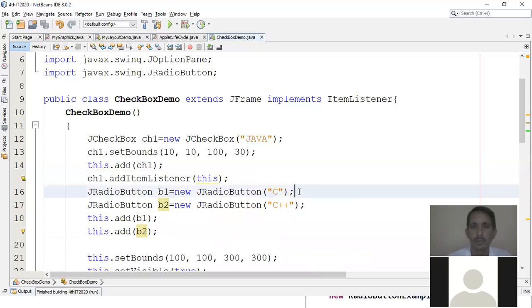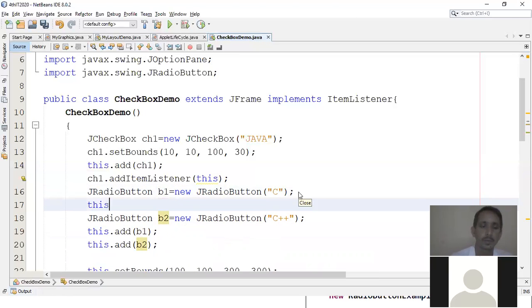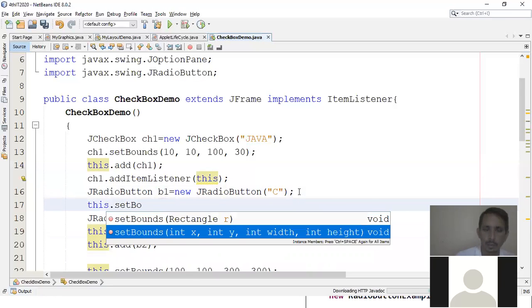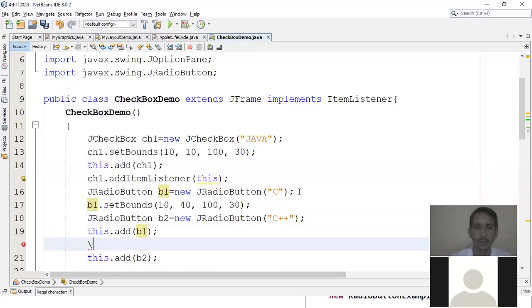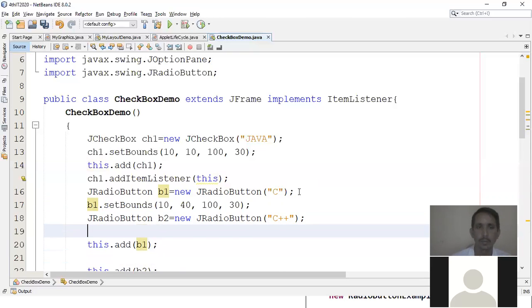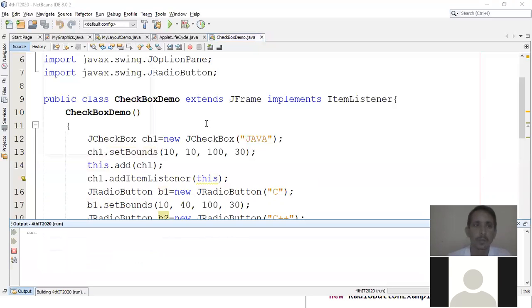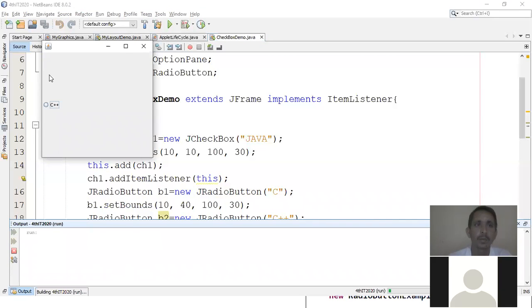Now we set the bounds, location. setBounds, suppose it is 10, top 30, 40, 100, 30. And similarly we do this for B1, the radio button B1, and this is radio button B2. Just to increase the top, so it is 10, 70, and B2. Now we check it.